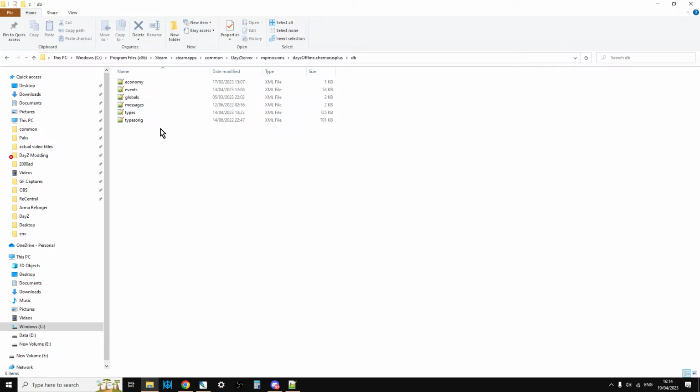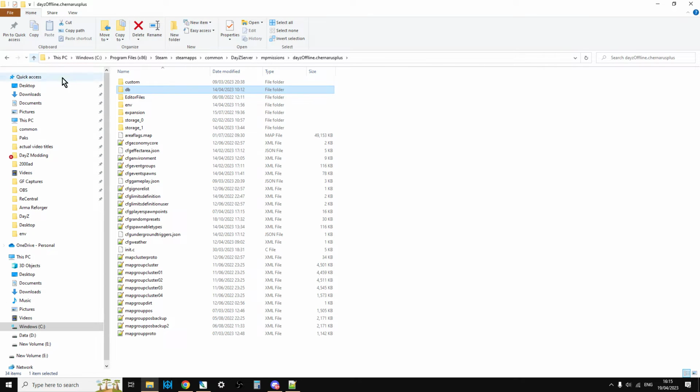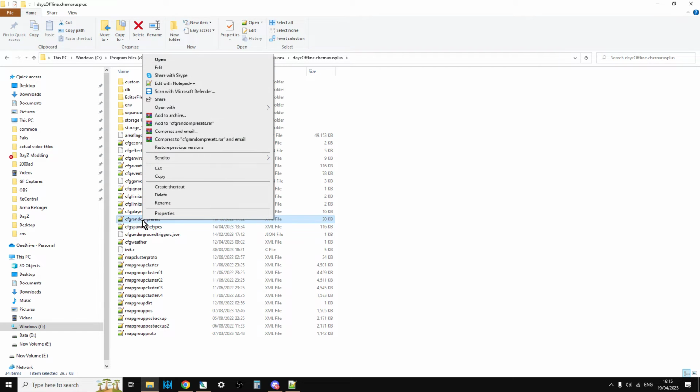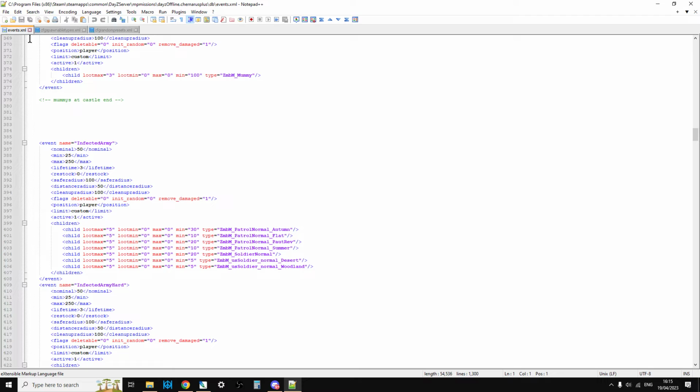Best bet is, if you're working on your server on the web, download the file, make a backup, and open it up in your local favorite text editor. I use Notepad++. For the other two, they're in the main mission folder here. So you've got cfgspawnabletypes there, and cfgrandompresets there, and open them all up and you'll end up with something like this.